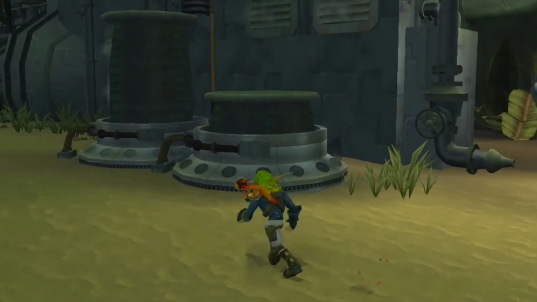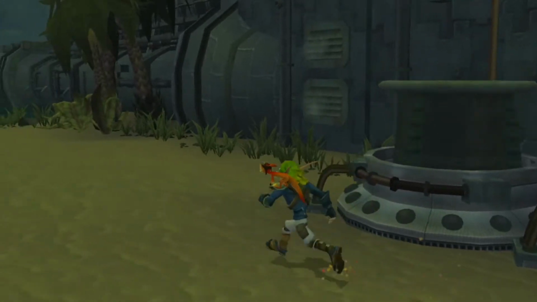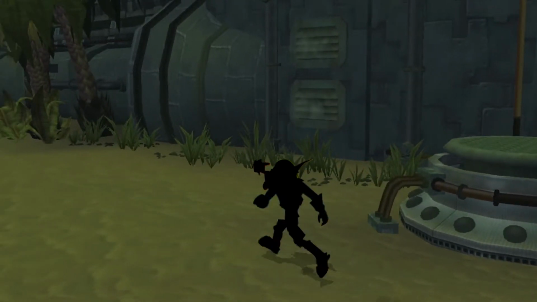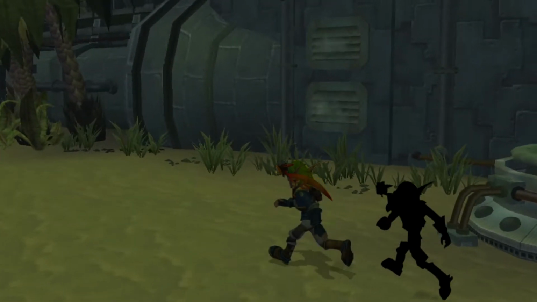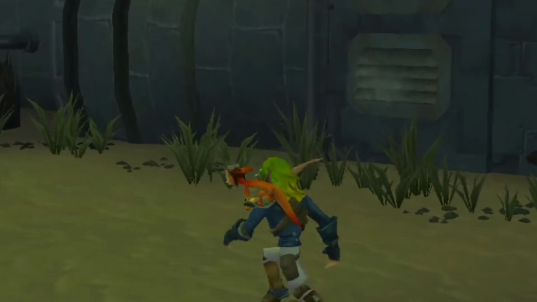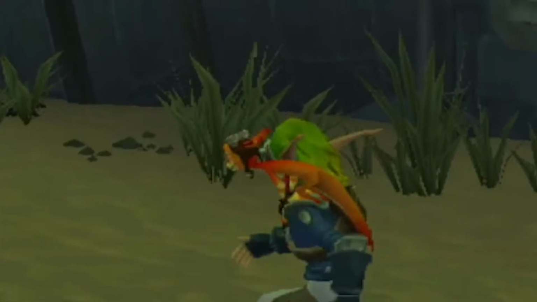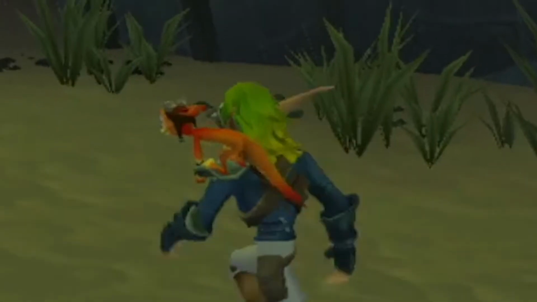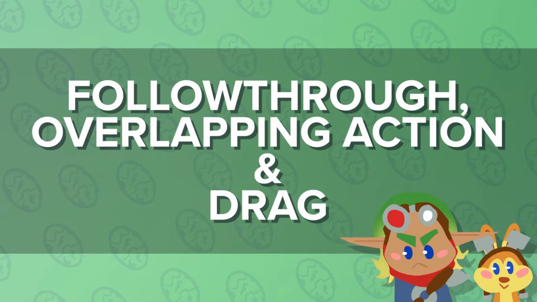Even Jak's walk is a great showcase of exaggeration with him, flinging his arms, making some great silhouettes, really selling that walk and run, with Daxter walking and bopping around, dragging as Jak moves. Speaking of which, drag, follow through, and overlapping action.